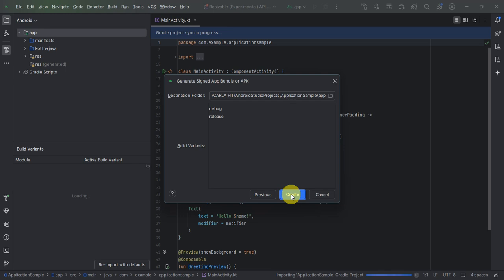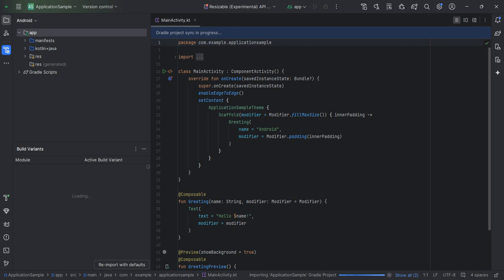Now let's choose a destination folder for the release file. For the Play Store, you can simply choose release for that. Then right after, click on Create to finish. The build process may take some time. Once completed, a message like earlier will appear to confirm that the signed bundle or APK has been created.